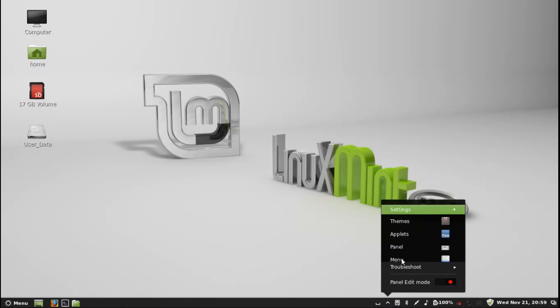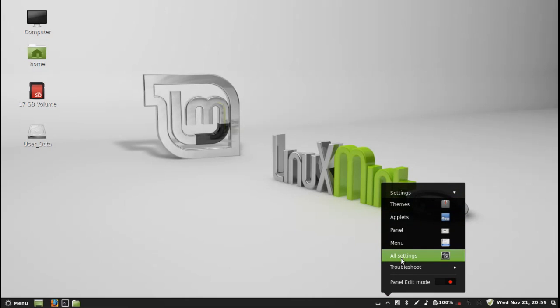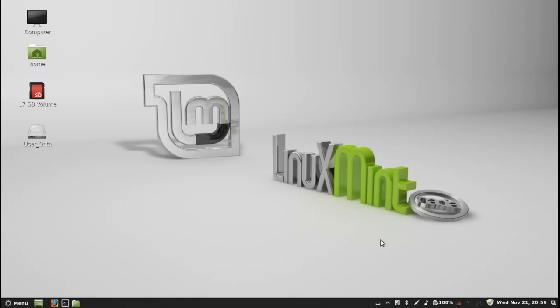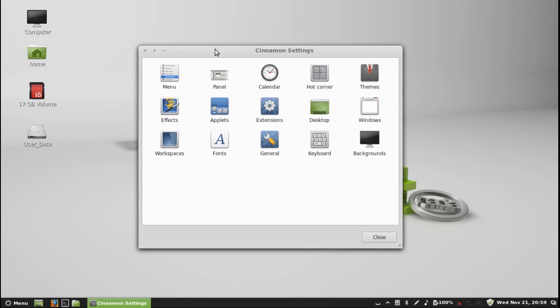Now also, it's good to note here that we do have some settings available in the menu itself, including themes, applets, panel, menus, and all settings. And all settings brings up the Cinnamon desktop environment settings, where you can tinker with nearly every part of this window manager. A great feature for any desktop user who likes to tinker their system right down to the nth degree, including effects, how your panel looks, what sort of applets you have on your panel.